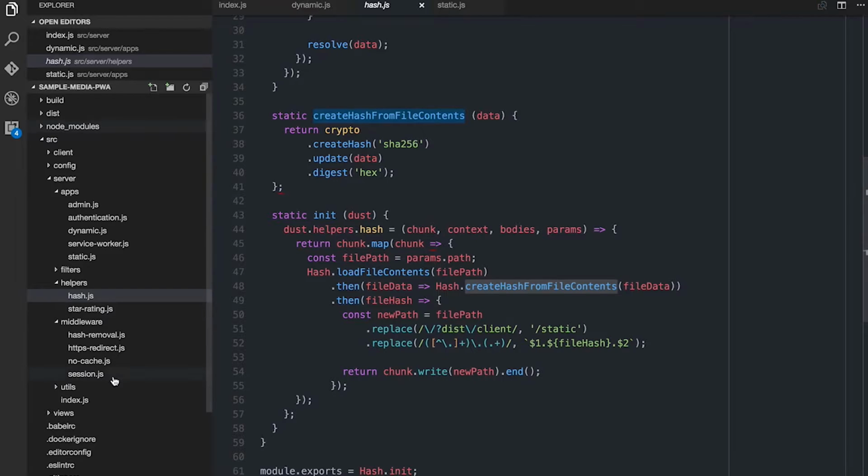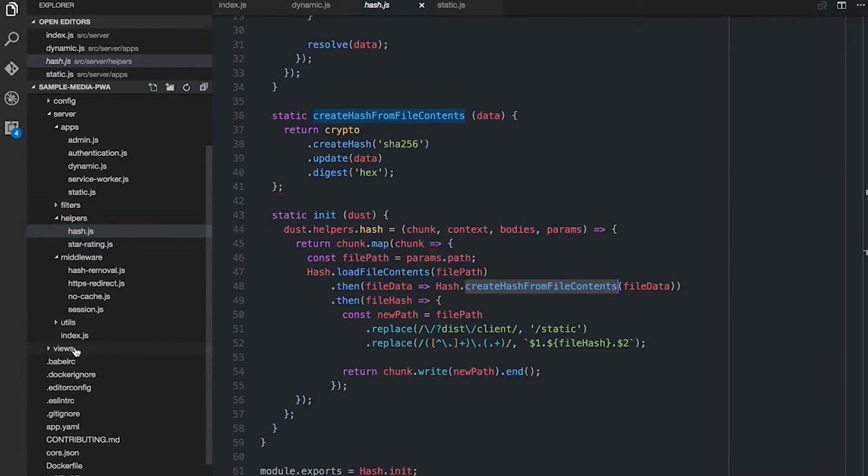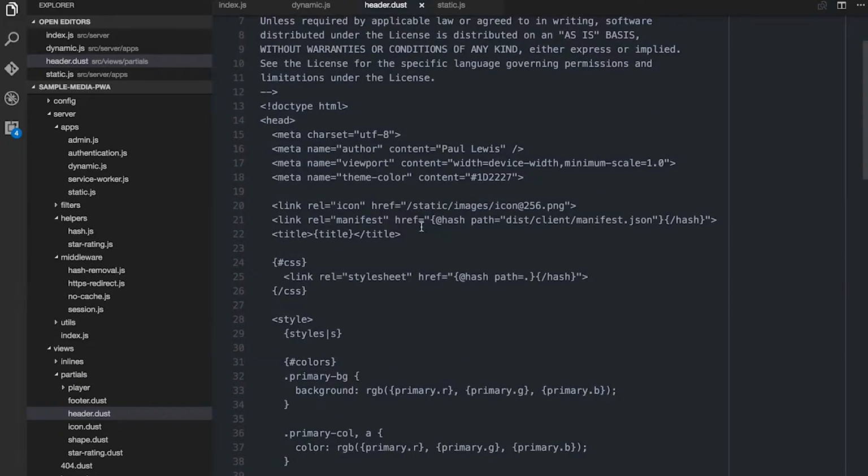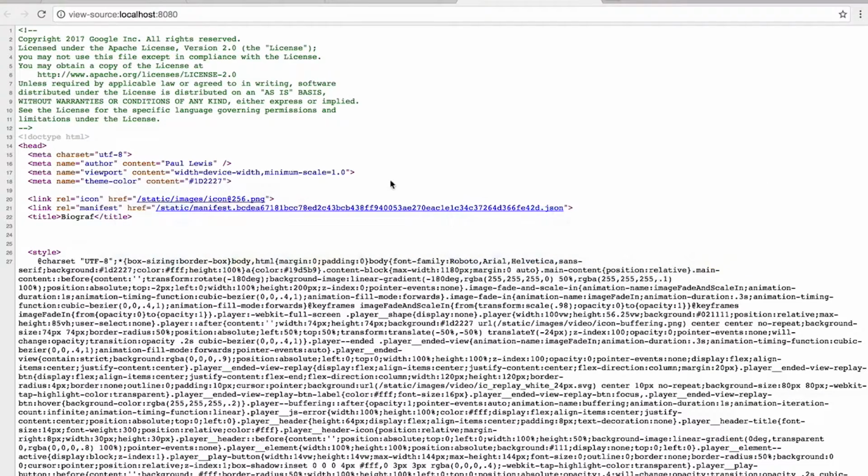So if it was, you can see here, let me show you this. In the header, there we are. This is what it actually looks like. So I said, look, get the dist client manifest.json, and it will grab that file, look at the file contents, create the hash for that, and then it will spit back out an updated path that looks like this.